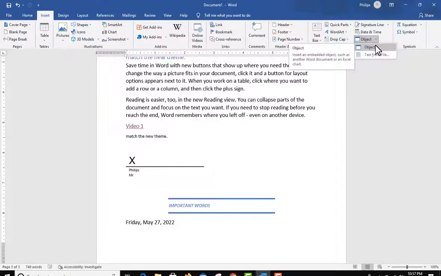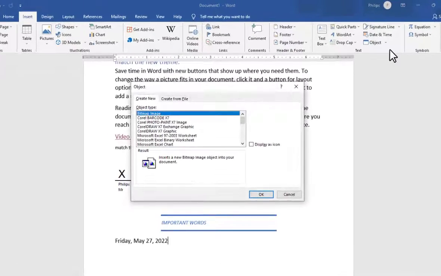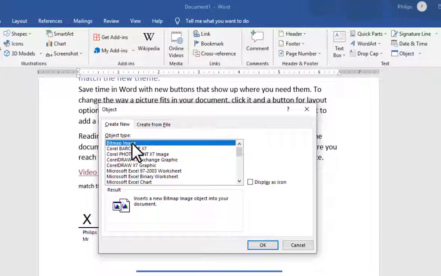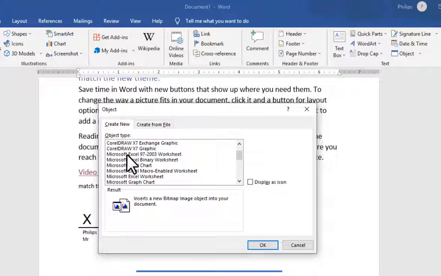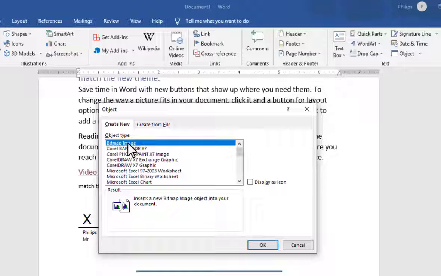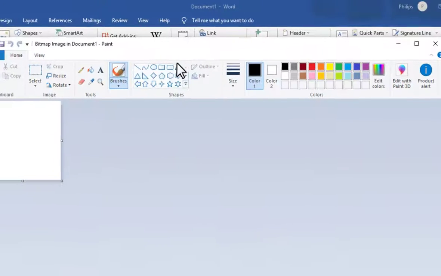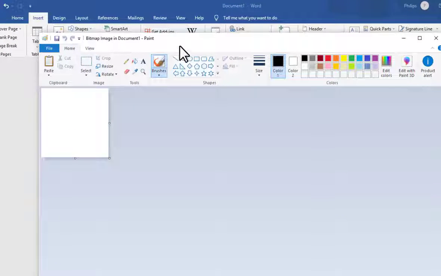Also, I can insert objects. When I click on the object, then I want to insert bitmap image. I can insert other things here like Microsoft Excel 97 to 2003 worksheet, but for example, I want to insert bitmap image. So I click on bitmap image and click OK. So it will open bitmap image document for me. So I can use this particular software to work here and insert.